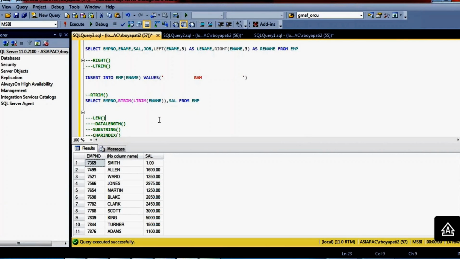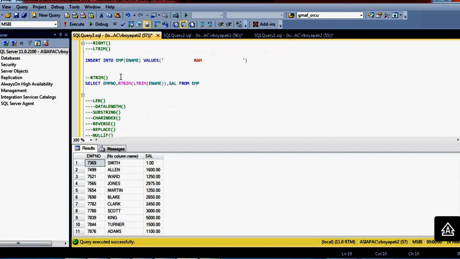That is the LTrim and RTrim, to remove the spaces on the right side or left side.